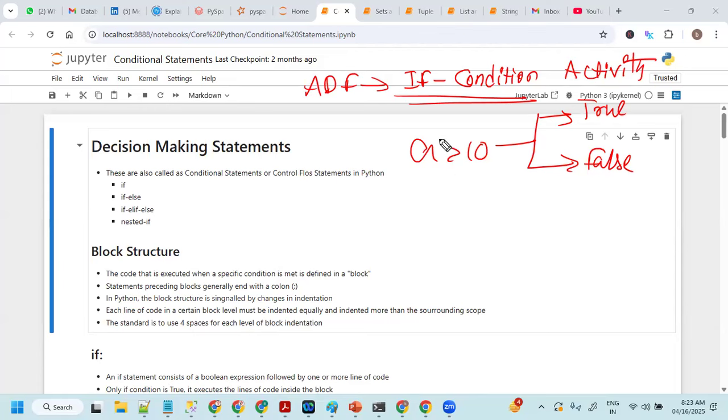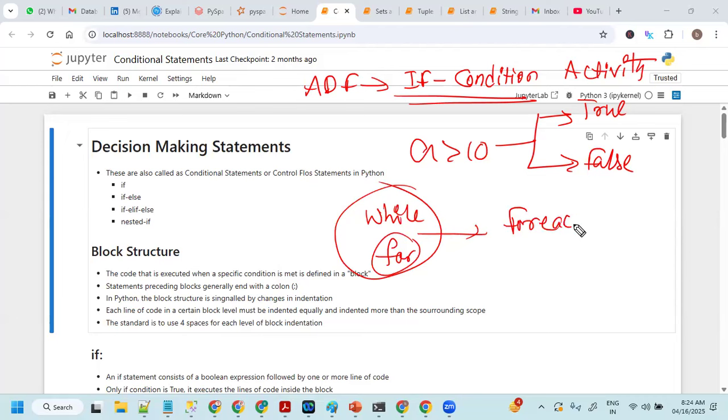Here in Data Factory, we have only the if condition, and the switch activity is there, right? That supports multiple if else statements. Here you're also going to have a while loop, and a for loop also. Loops are different and conditional statements are different. These two are the loops. Equivalent to the for loop in Data Factory, we have the for each activity. So these statements are called conditional statements or control flow statements in Python.